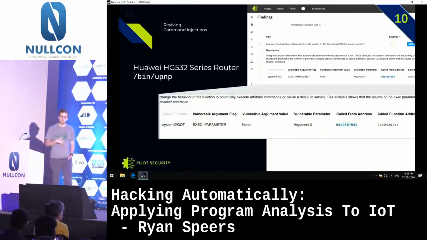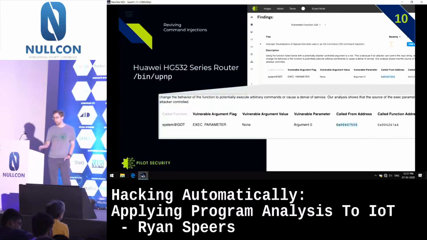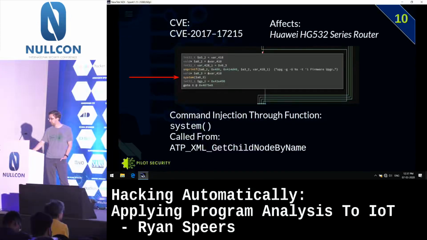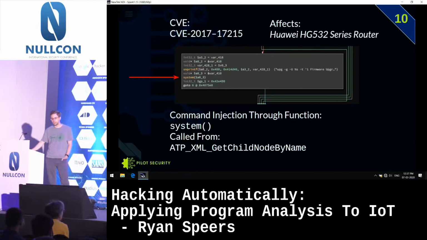Huawei has a UPnP, a universal plug-and-play service running on this router that has a vulnerable system command injection. This was found manually by somebody in 2017. In this case, it came through XML. The automatic analysis is still able to follow it and find that it's a command injection inside their firmware upgrade packaging here.